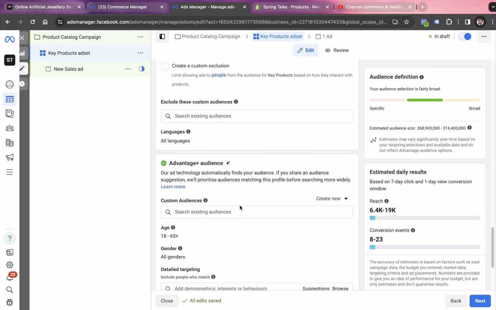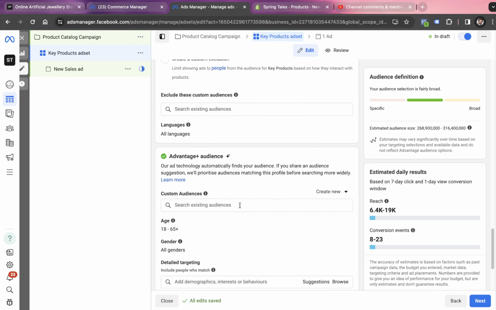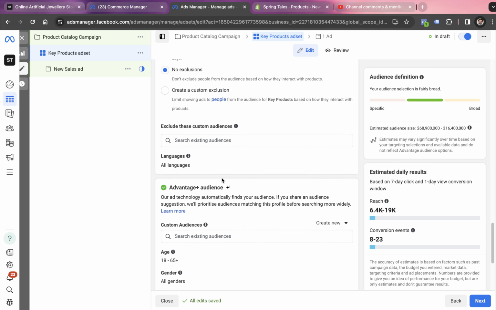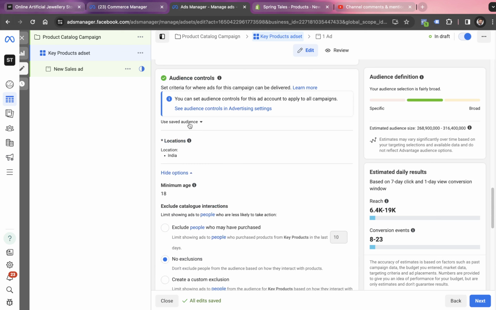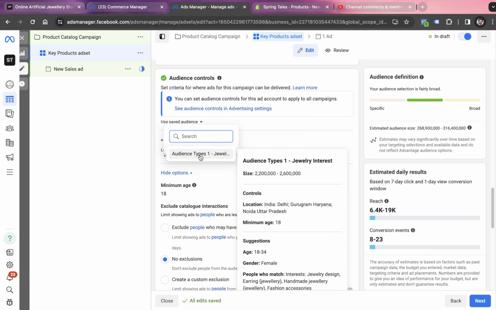So people, if you have watched the previous video, then you would remember that we have saved an audience targeting that we have created earlier, and we have saved it in the Facebook ad account, which can be used from this option under audience control. So here you can go with use saved audience and choose this saved audience type.